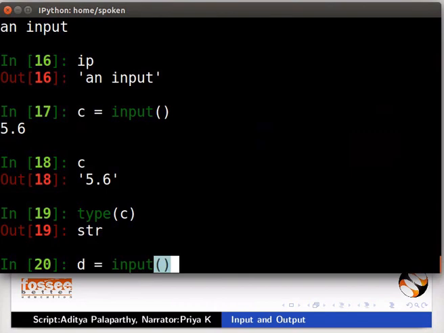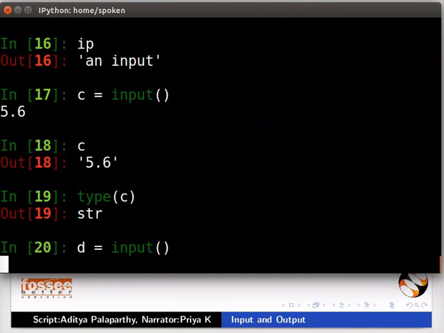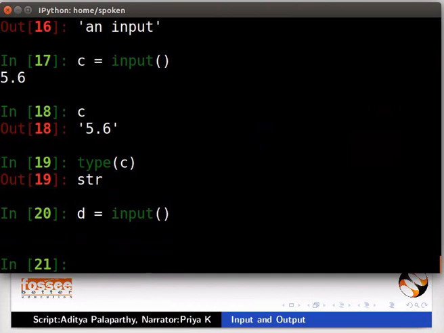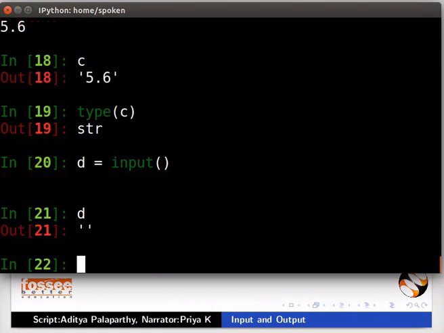Type D is equal to input open and close parenthesis. Press enter without giving any input. Again press enter to get the prompt. To see the input value, type D. When nothing is entered, an empty string is considered as input. We can also use input to display a prompt to assist the user.